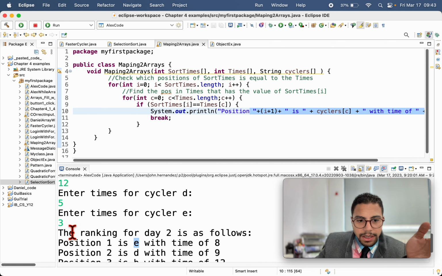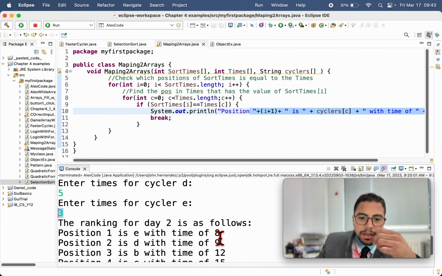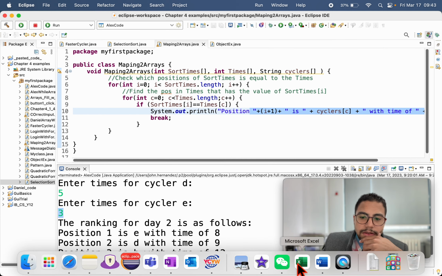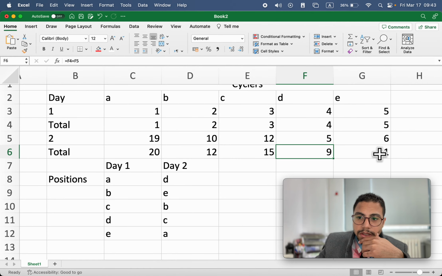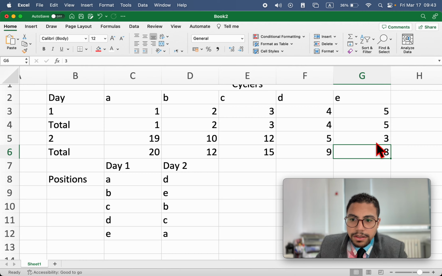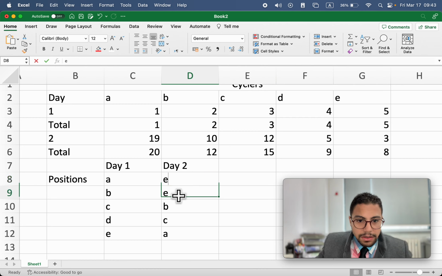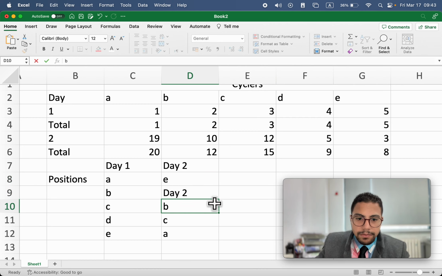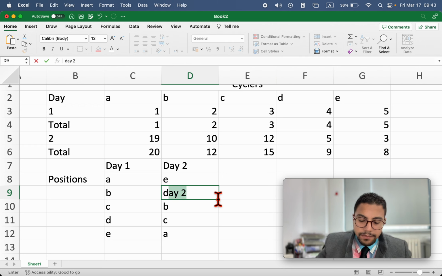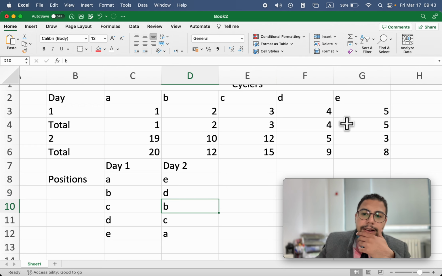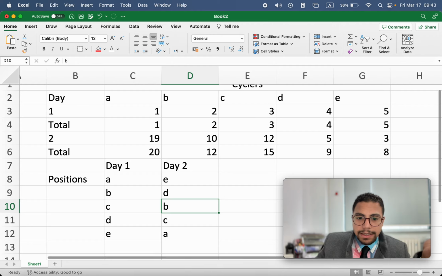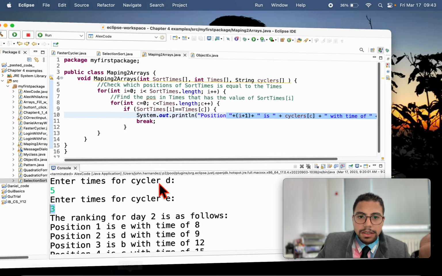In this case, sorry, I put another value for D because this is done well here. I put 3, I think. Yes. So you have A first, you have E and then D. And that's it. That's what the program does.